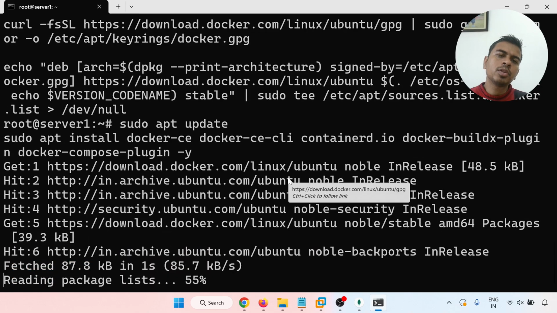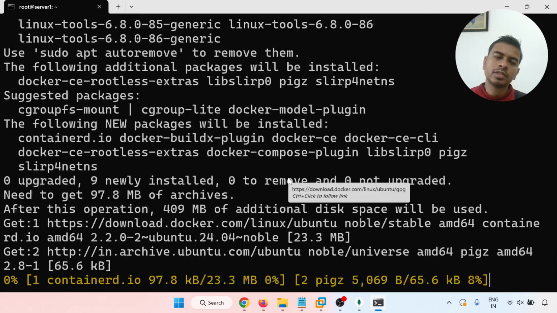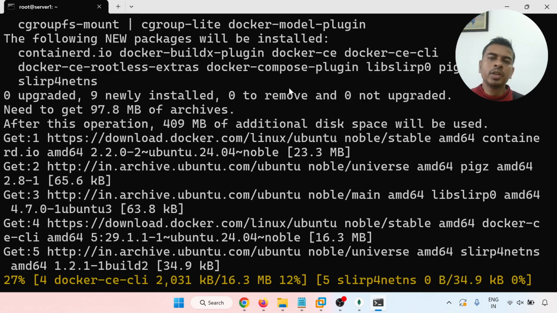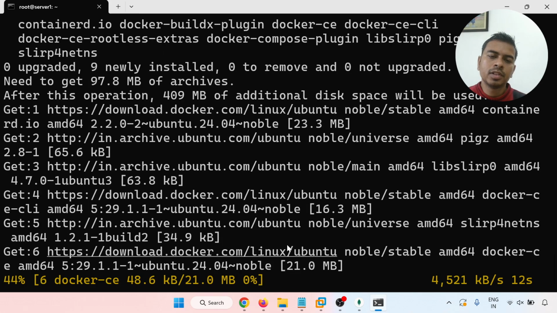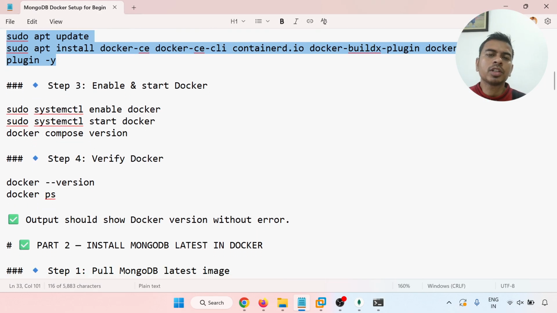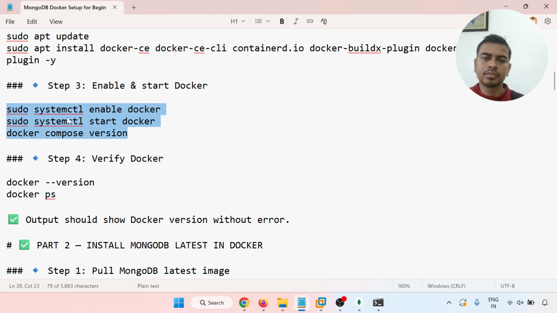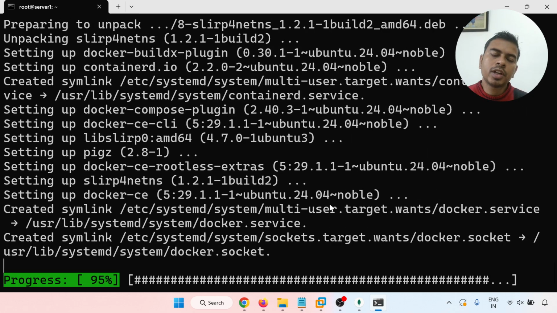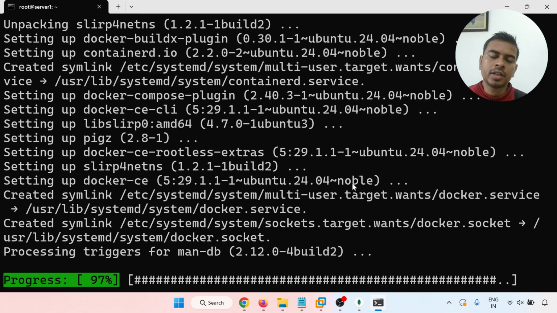I have already created a video regarding the installation and configuration of Docker, so you can go through that video. Here we are targeting installing MongoDB inside Docker. So Docker Community Edition is going to be installed. Next I will enable and start the Docker service. Enable means whenever your system reboots, the service will start automatically. We are starting the service and checking the version.